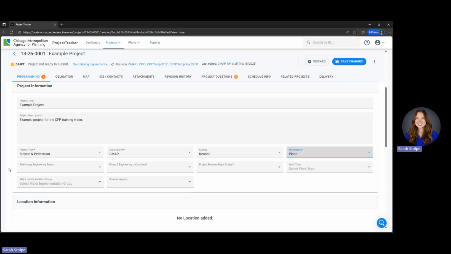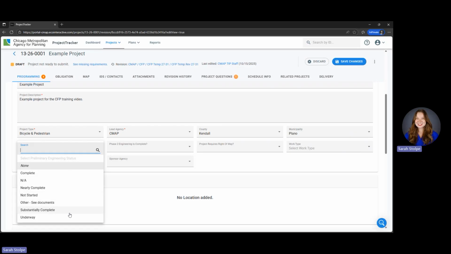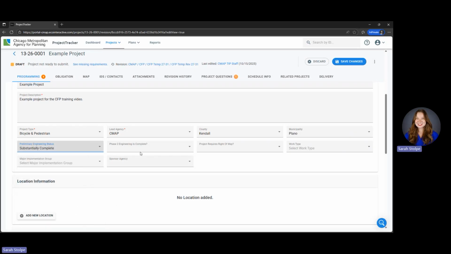We are also going to require you to add some more information about the engineering status of the project, work types, major implementation group, and sponsor. So you'll go ahead, select the drop down here, and you see a list of options in terms of the preliminary engineering status of the project. For this one, we'll go ahead and select substantially complete, noting that this project has already made some progress. If you have any questions about the definitions of these statuses and information, please contact your planning liaison who can provide clarity on how to complete these sections.